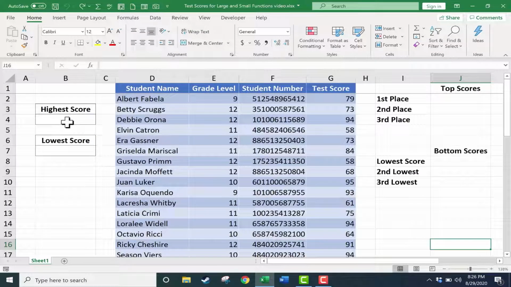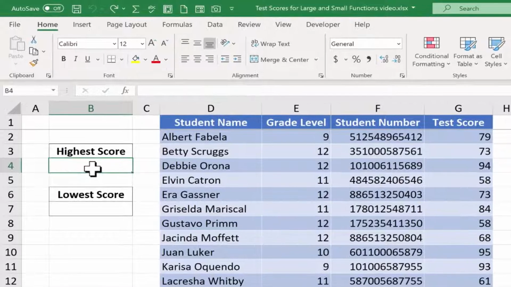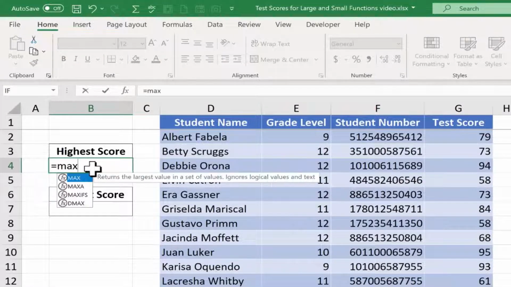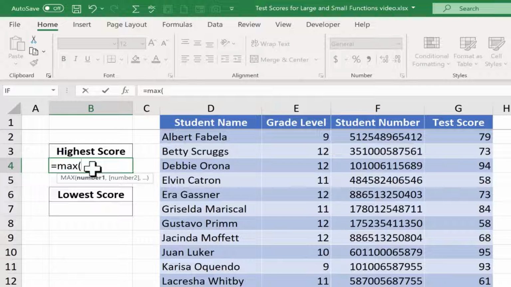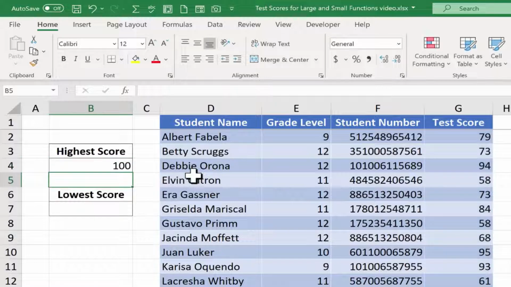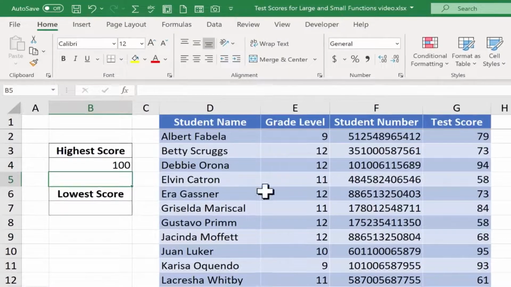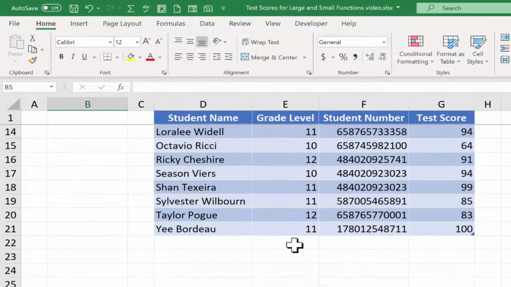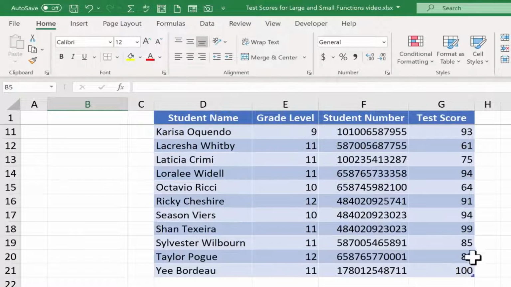And what most people would do, if you have some experience with Excel, is you would go to the cell where you want to display the highest number, type equals, max, and then the left parenthesis, and then simply select the range that you would like to test. So I want to test the scores to see which one is the highest score. So I could click and drag to highlight them, or even just click on column G to select the entire column, and then I'll put the end parenthesis, tap enter on the keyboard. So that returns the highest score of 100. And is that true? Yes, it is. This student here got a score of 100.